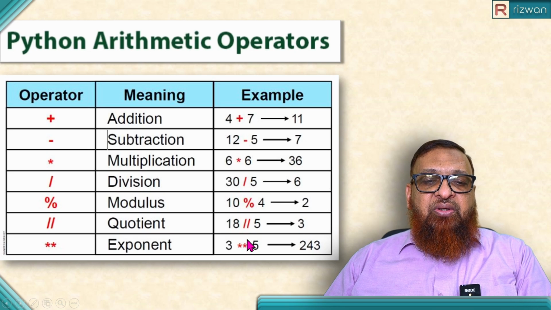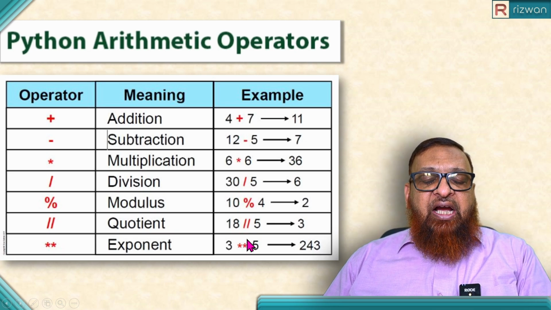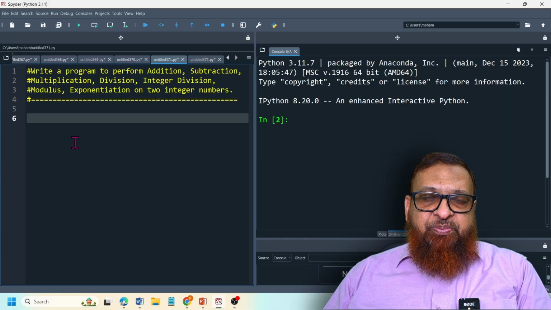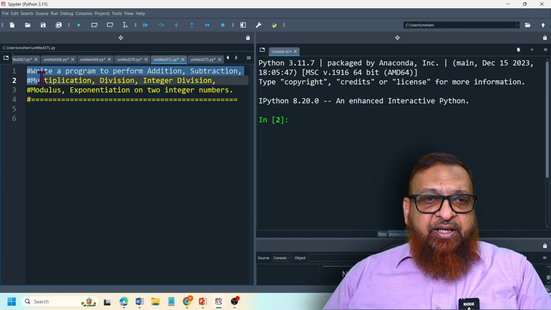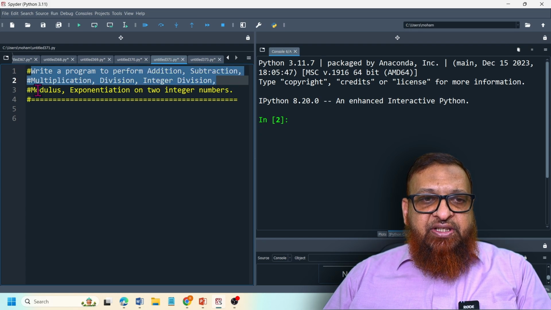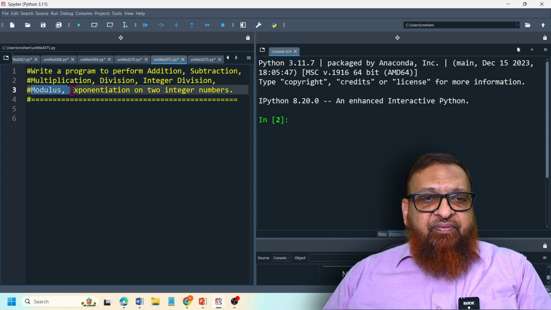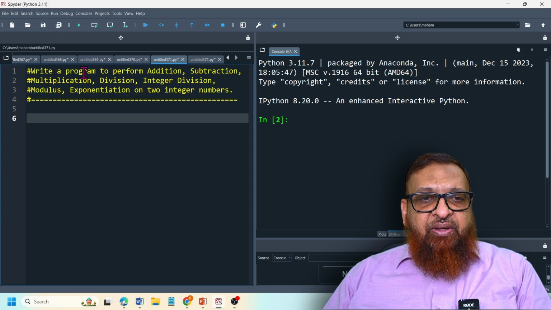So let us start now. We will go to Spyder and we are going to build a simple calculator. Now we are in Spyder. I have written the program statement here: write a program to perform addition, subtraction, multiplication, division, integer division, modulus, and then exponentiation on 2 integers. So let us see one by one.